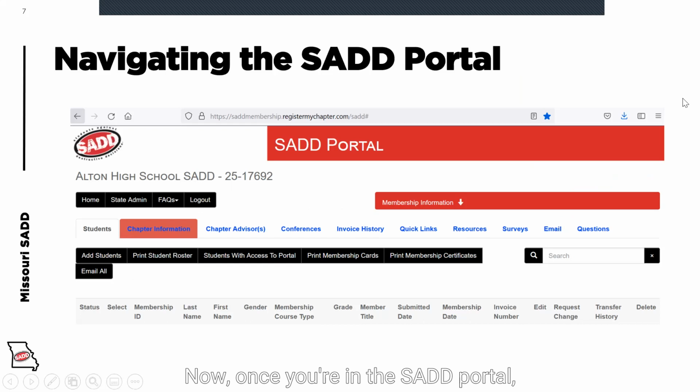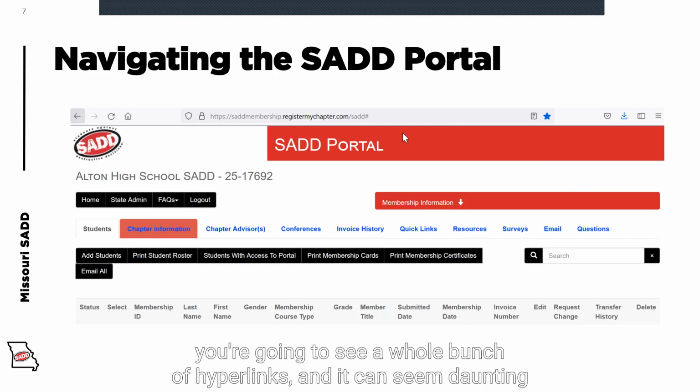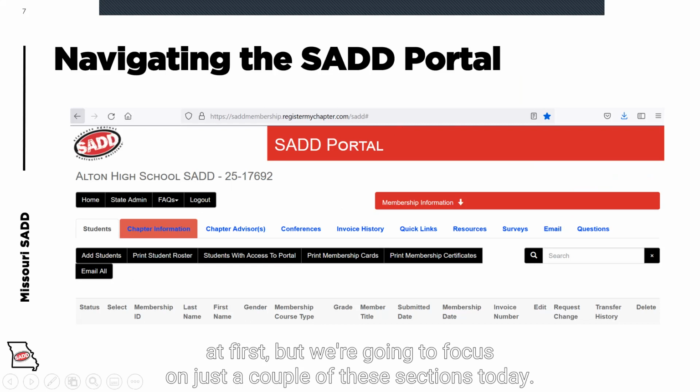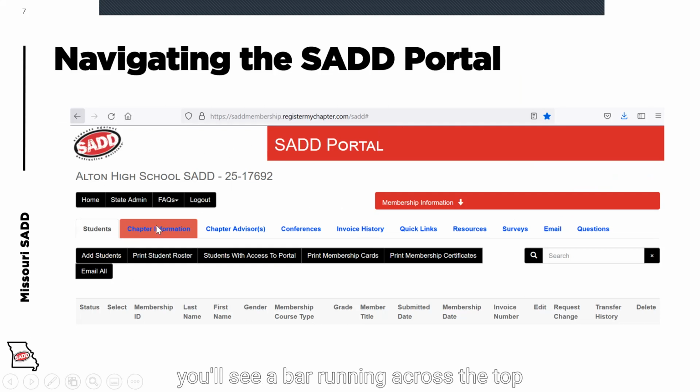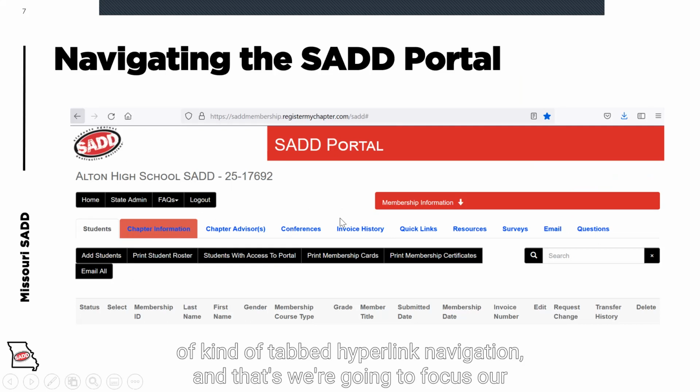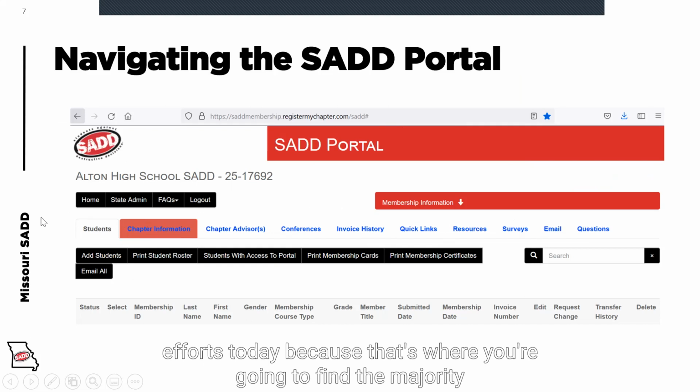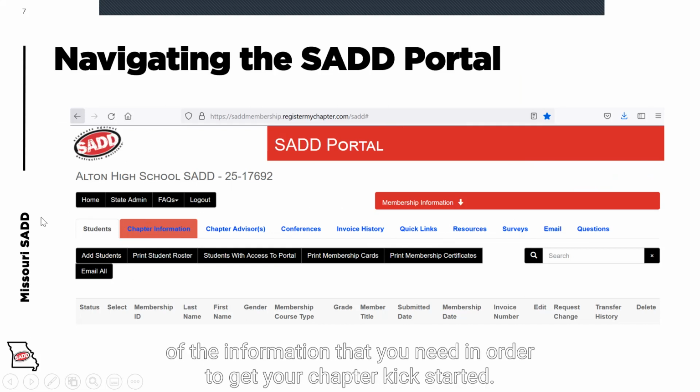Now, once you're in the SADD portal, you're going to see a whole bunch of hyperlinks, and it can seem daunting at first, but we're going to focus on just a couple of these sections today in this introductory session to help you learn how to navigate the SADD portal. You'll see a bar running across the top of kind of tabbed hyperlink navigation, and that's where we're going to focus our efforts today because that's where you're going to find the majority of the information that you need in order to get your chapter kickstarted.